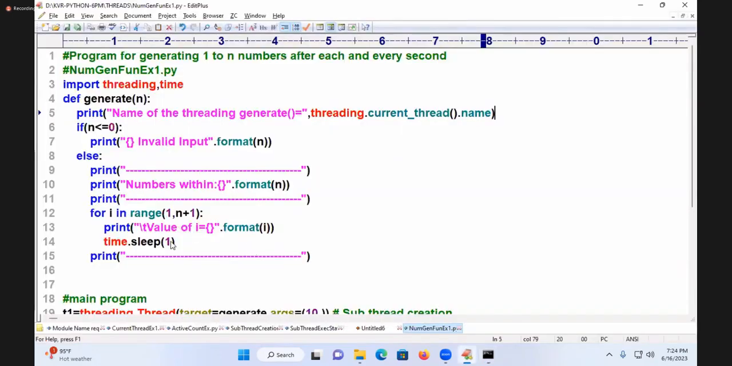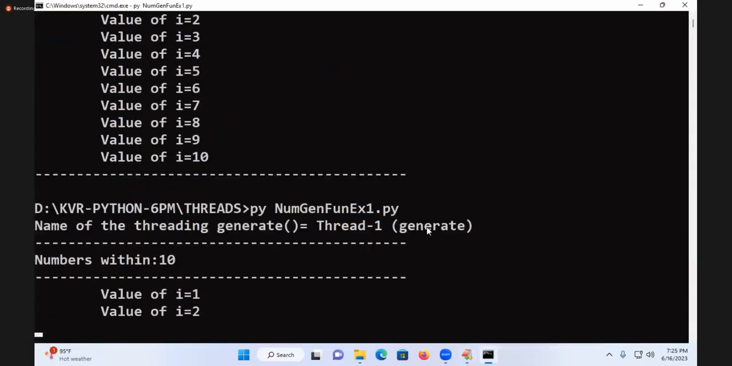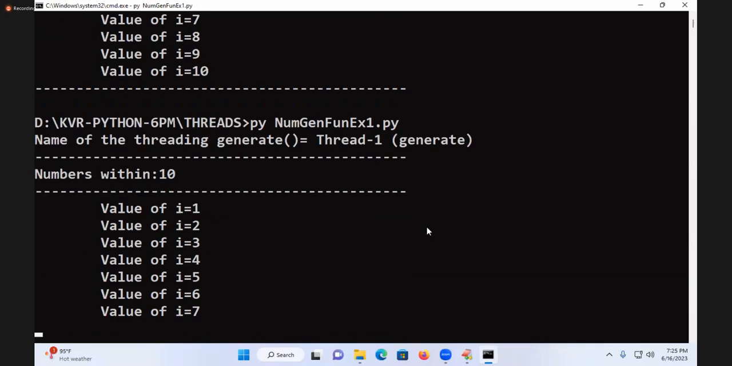If I reduce my time here, 0.5 if I write it, that is nothing but what? Half second, one number will come. Little faster compared to earlier.